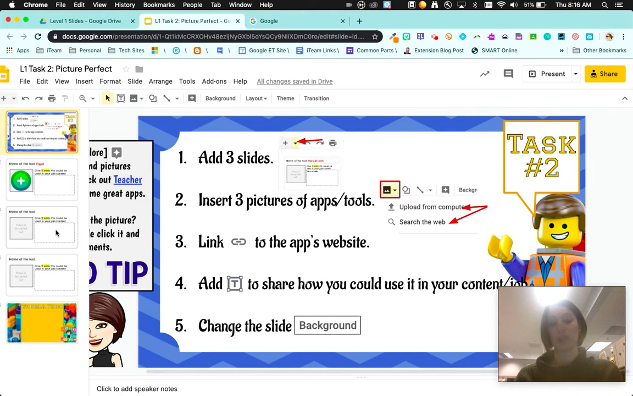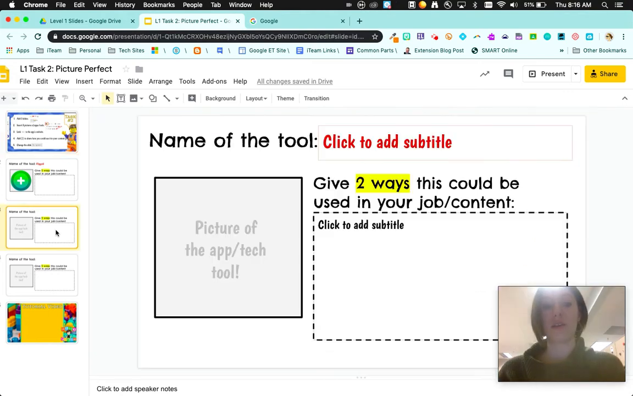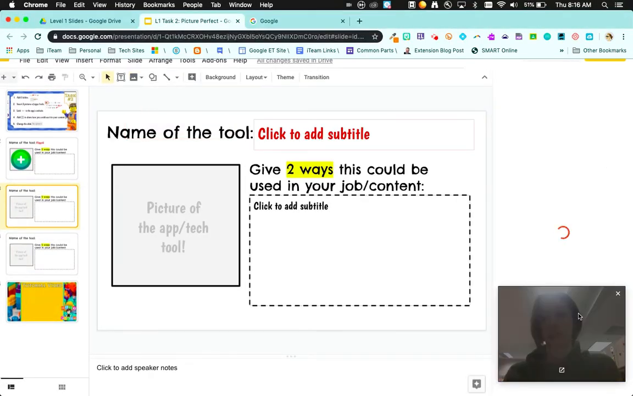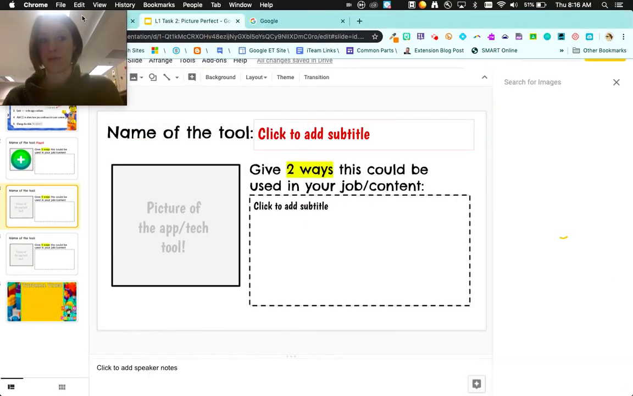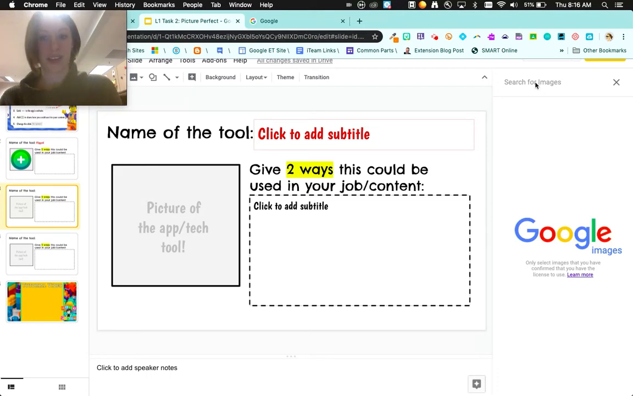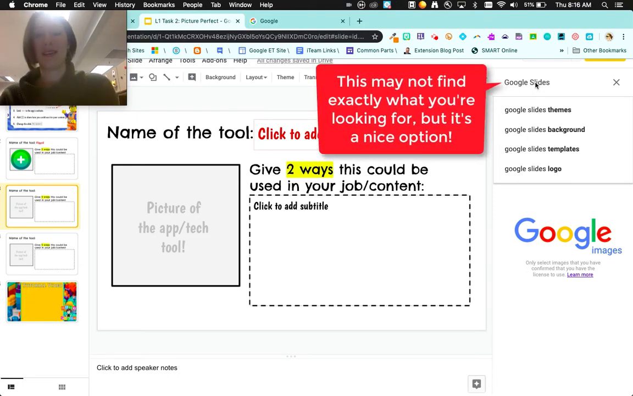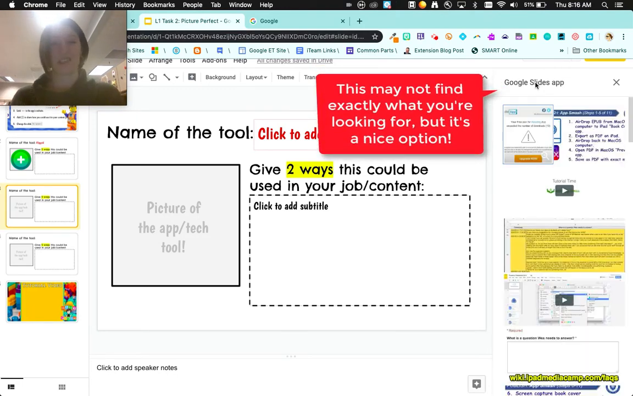The other way I want to show you is how to use the other option. So you can actually search the web within Google Slides. You can hit Insert Image and search the web, and it'll actually pull a sidebar. Let me move my little webcam all the way on here on the side. So you can try searching for a tool. Try Google Slides. Sometimes it works out really well and sometimes it doesn't. It just kind of depends what you're searching.